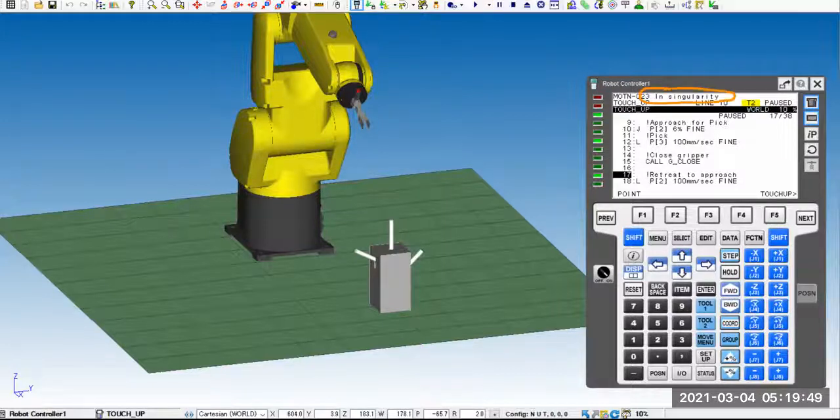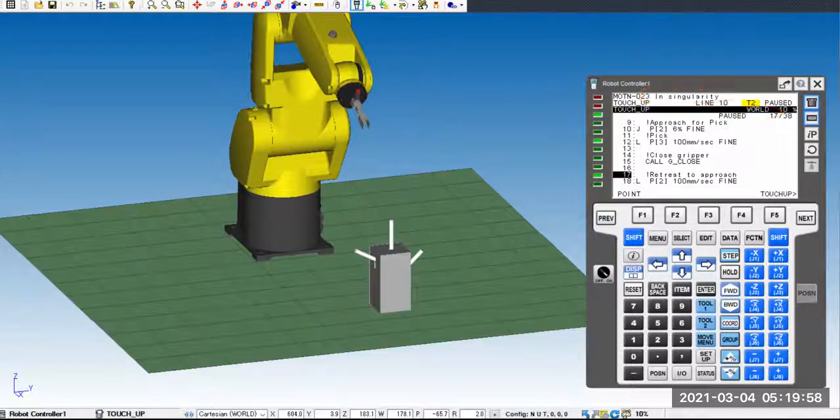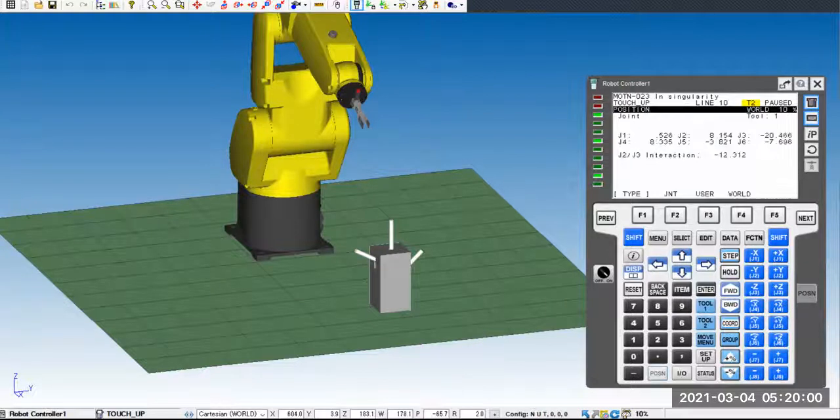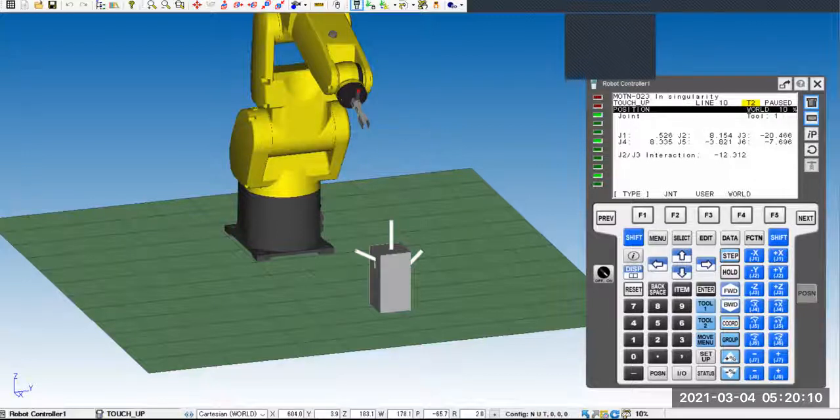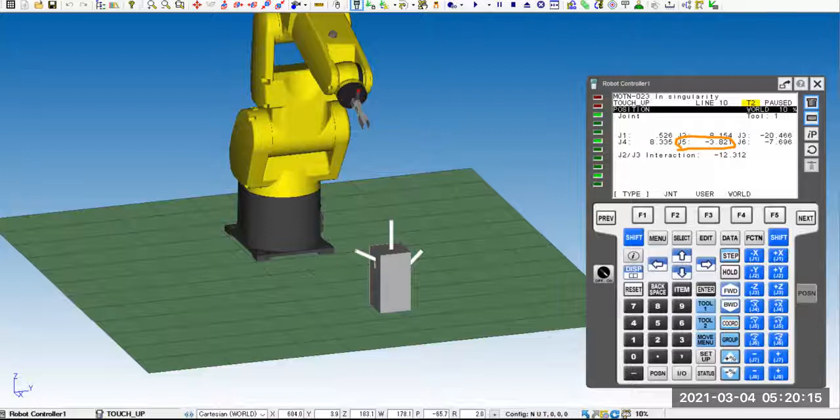This is a particular problem with jogging. When you jog in world and you have the J5, let me bring in the position window, right? When you have a J5 close to 0 degree, then you will have a singularity problem. You can see here, it's -3. It's almost within positive or negative 5 degree. The robot will have this particular fault called in singularity.